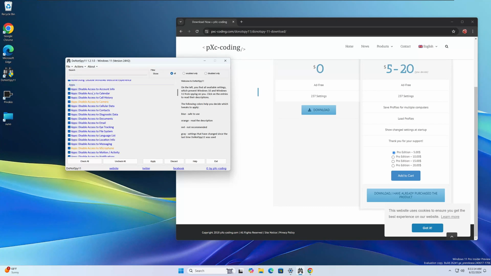And these are the application settings. Disable access to account info, to the calendar. And these are for apps, right? So disable access to call history, access to the camera, access to cell data, access to your contacts, access to diagnostic data. You might need this one and this one for functionality, so I'll probably leave those on. Eye tracking, don't need that. Access to the file system, I could see where I would need that. Language list, don't need that.